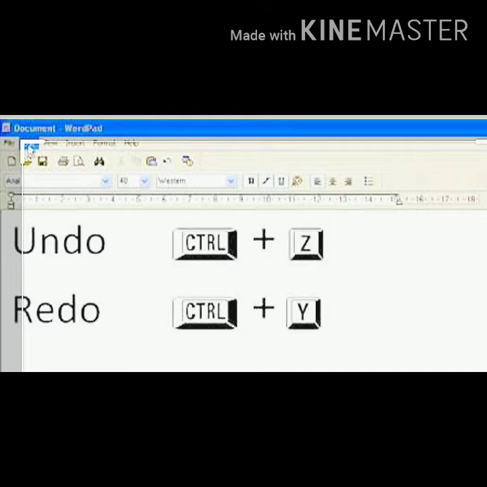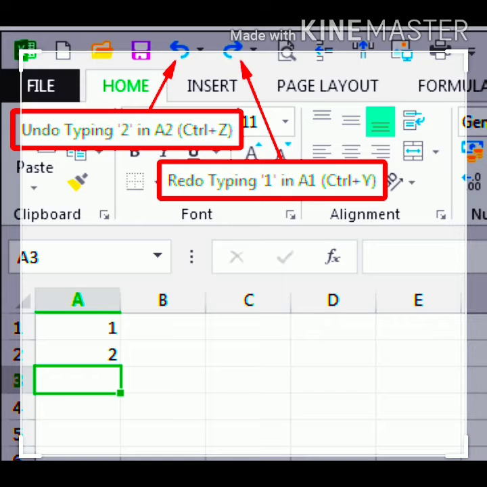Suppose by mistake you have deleted some important words and you want them back again on your computer screen. That time you can press this undo command which is present on the quick access toolbar, or else the shortcut key is there, Ctrl plus Z. This is the shortcut key for the undo command. Either you can press the undo button on the quick access toolbar, or else you can press Ctrl plus Z. Whatever the action you last performed will get reverted.